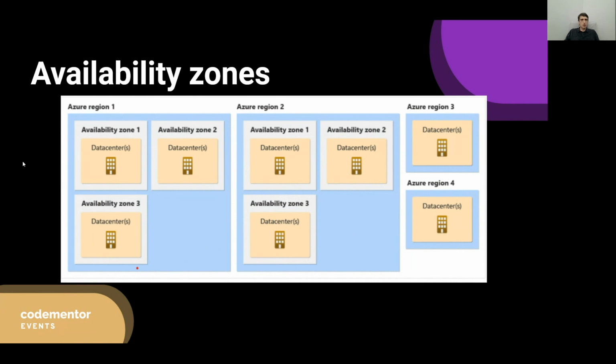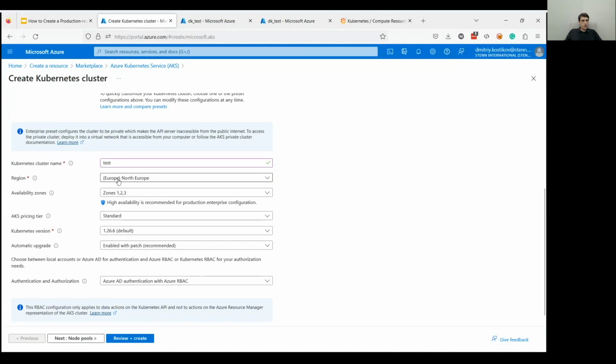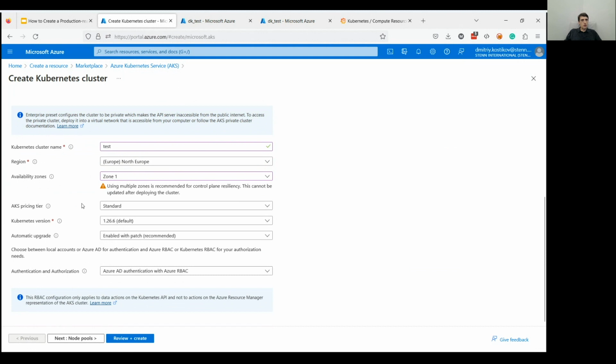Because talking about Kubernetes, if you would like to spread your Kubernetes cluster between different regions, you would need just to create a different Kubernetes cluster. Now we're talking just about creation of one Kubernetes cluster. Okay, so we have the parameter. We can choose a region, and we can choose availability zones. It's important to understand what are we choosing here. As you can see, and actually it's stated in the documentation, this parameter applies to a control plane.